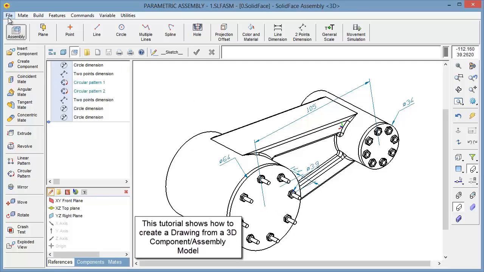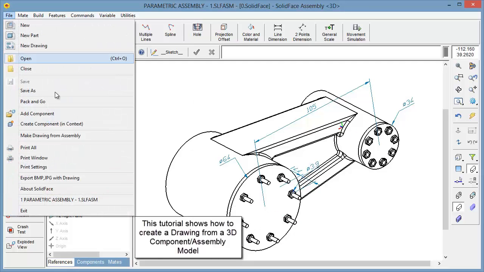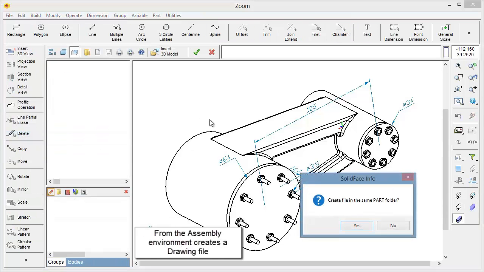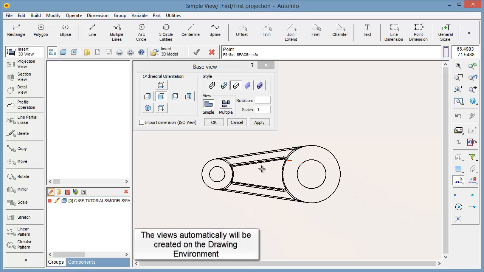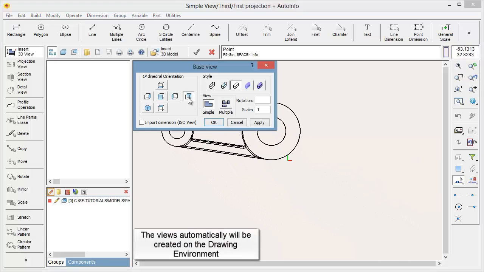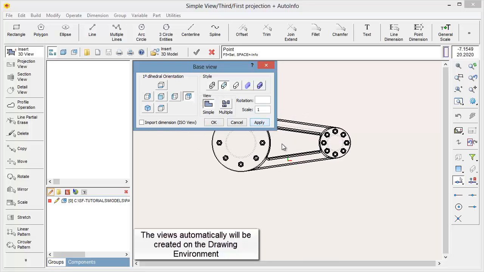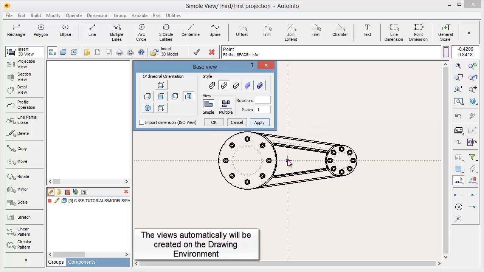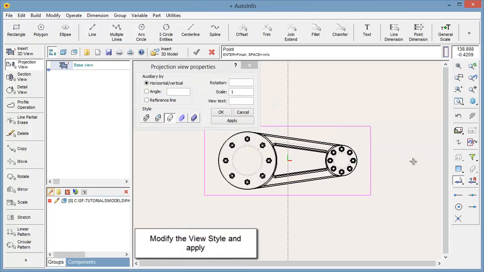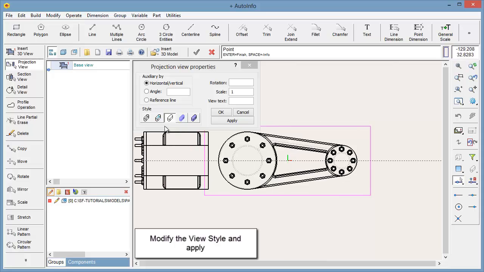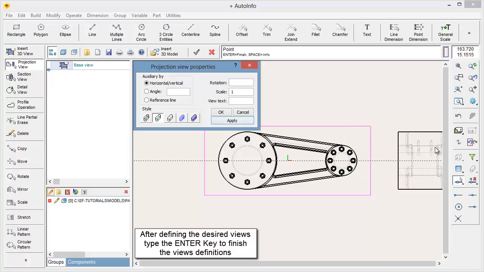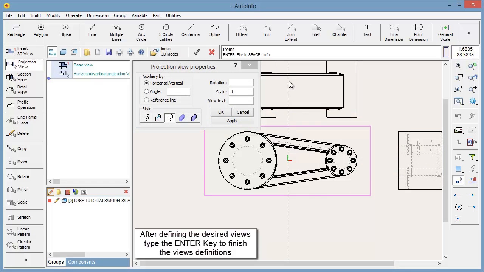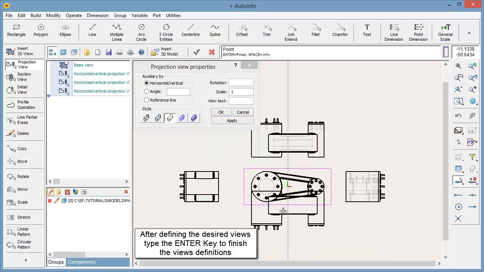This tutorial shows how to create a drawing from a 3D component/assembly model. From the assembly environment, create a drawing file. And the views will automatically be created on the drawing environment. Modify the view style and apply. After defining the desired views, type the Enter key to finish the view definitions.